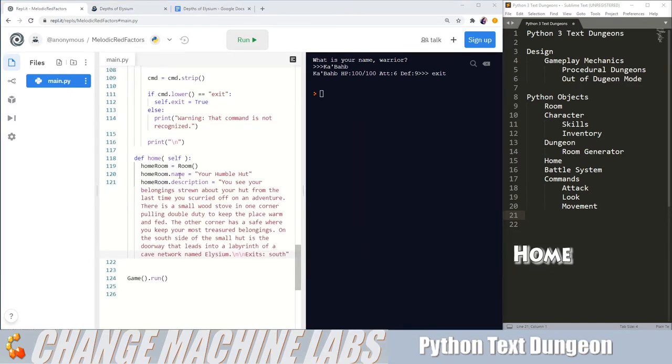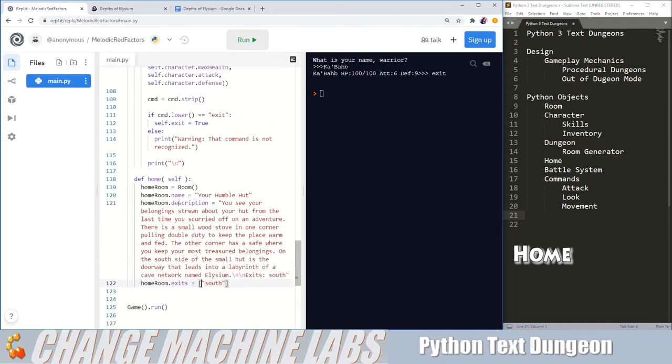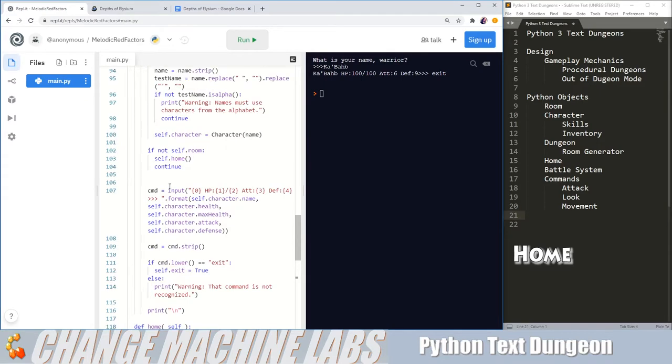Now that we have our room name and description, we need to figure out how we want to handle the exits, which is really the interactivity of this room. So homeroom.exits equal, and it's going to be a dictionary where we have south. Then we need to figure out what function we want to run when we leave our home room. Actually, I just realized something that's going to make this even easier. Instead of having this be a dictionary, I'm literally going to have exits be a list, and I'll come up here and update this too.